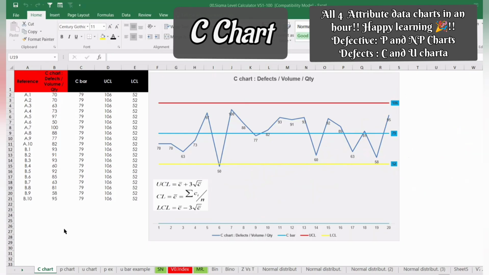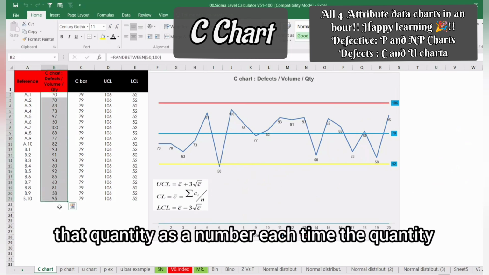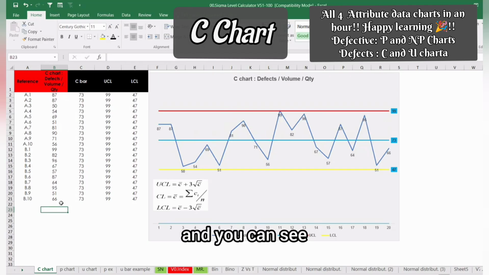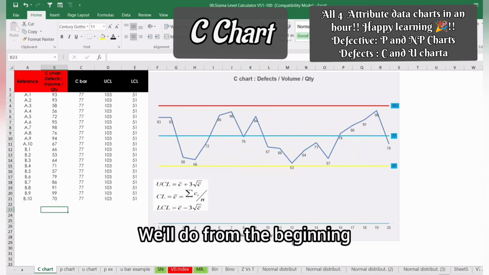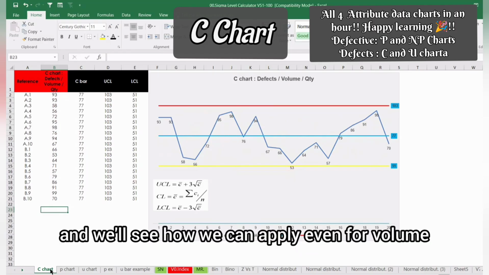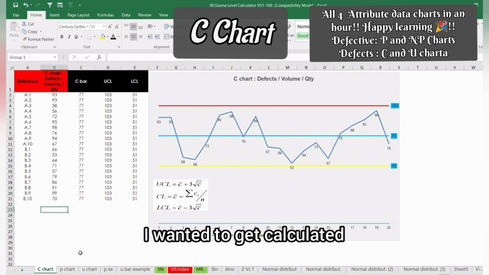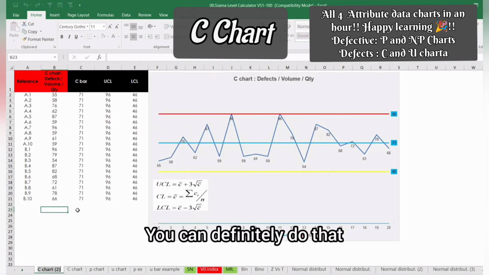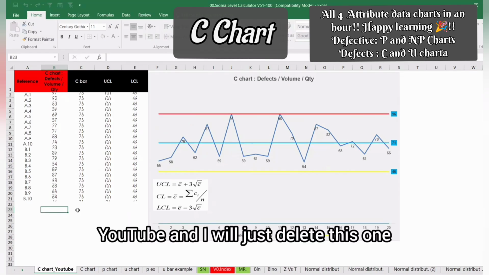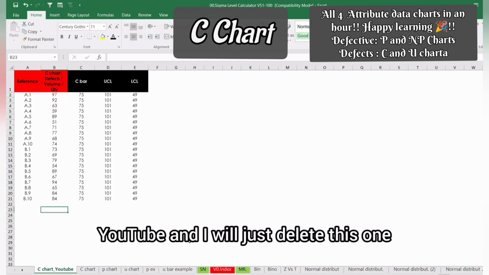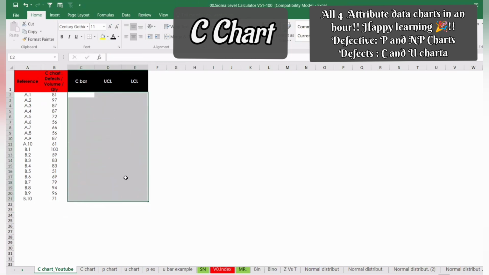From scratch. Now here I have given the quantity as a number. Each time I give a different quantity, you can see that it automatically gets calculated, right? Now we'll do it from the beginning and see how we can apply it. Even for volume, if you have some volume you want calculated, you can definitely do that. So maybe I will give that here, YouTube, and I will just delete this one. Let's create it from the beginning, and I'll delete everything.